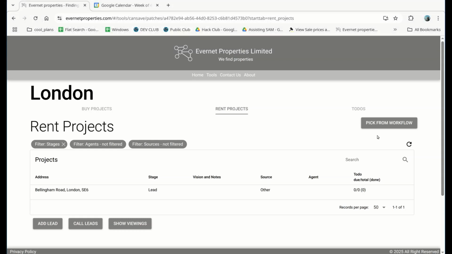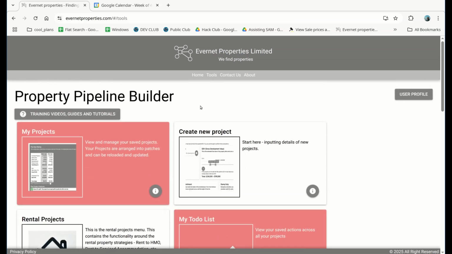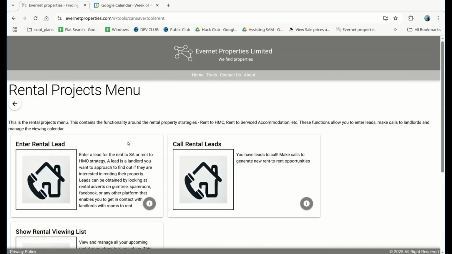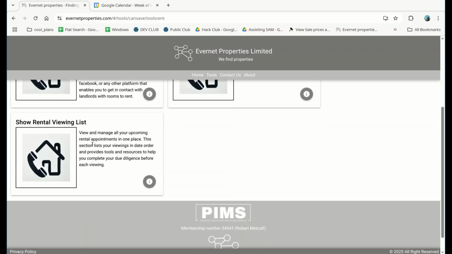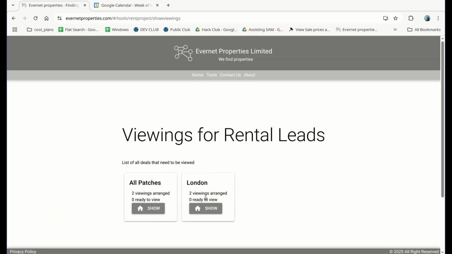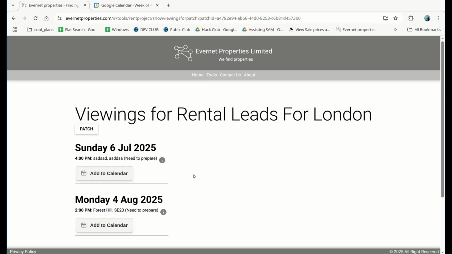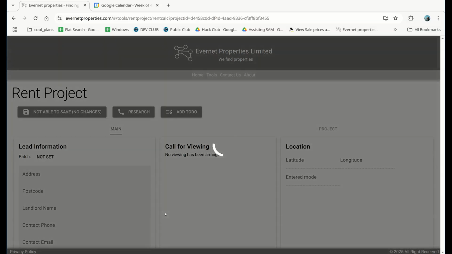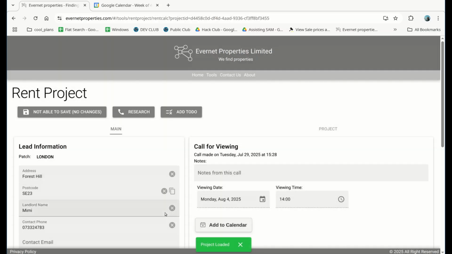So we can get to the rent project screen in a number of ways. I'm going to show you going from the rental view. So go back to Tools, click Rental Projects and click Show Rental Viewing List. I'm going to click London, and then I'm going to click this I button here. So let's have a look at the Forest Hill project. So this is the rental project view.